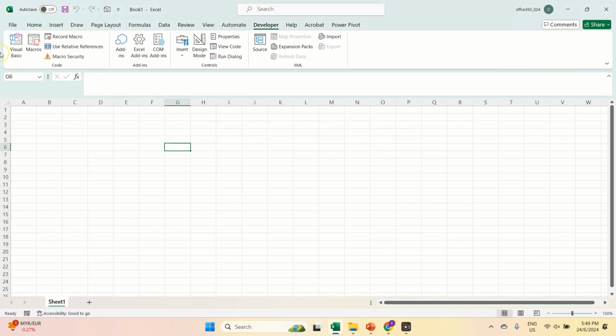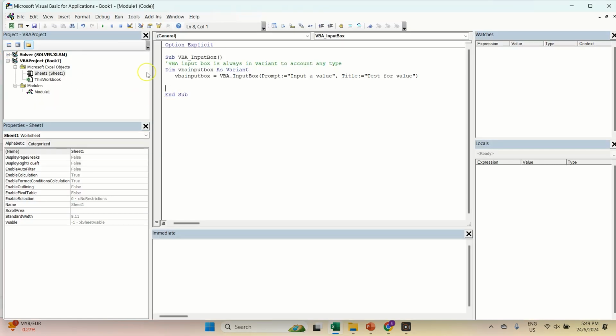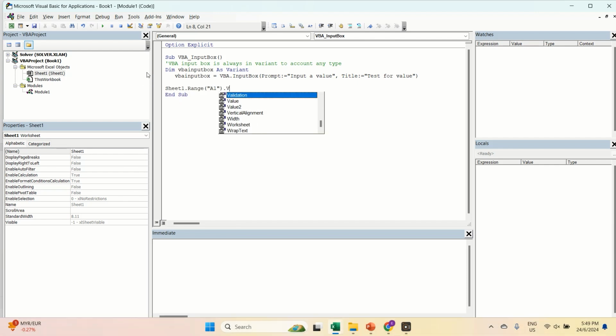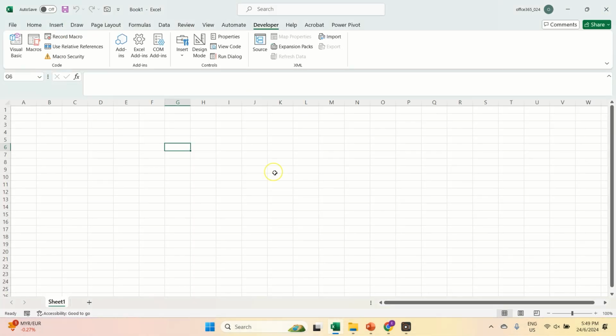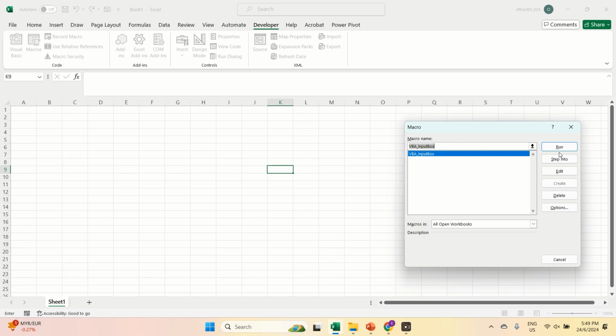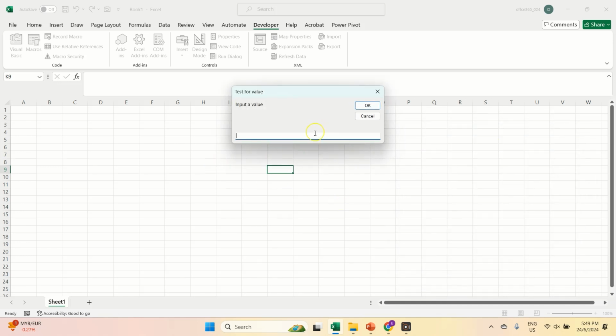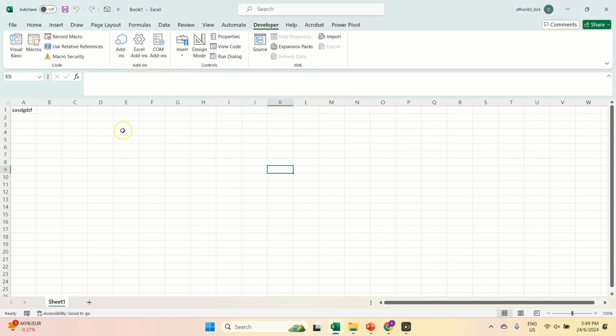The 20 has been registered, but since we are not able to see it, I'm just going to return the value into range A1. Range A1 dot value equals VBA input box, so that we can have a look at what exactly is going on. Now we're going to run it. I can input anything, and you see it's returning the value onto A1.